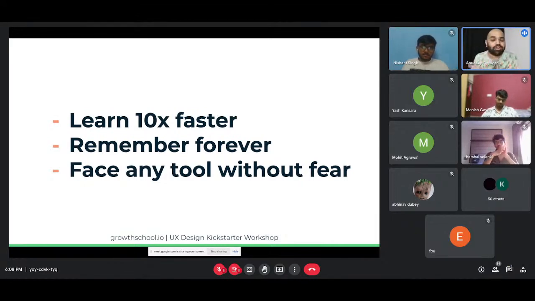So you're not worried about it. You're not scared about tools. And most importantly, because you yourself have done it, you will remember it for a long period of time. And therefore, you can become very, very quick in learning and doing things with UX design tools.